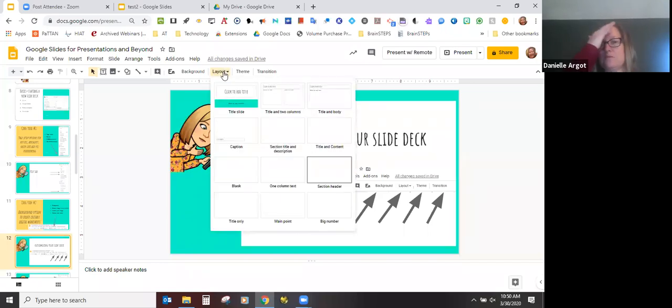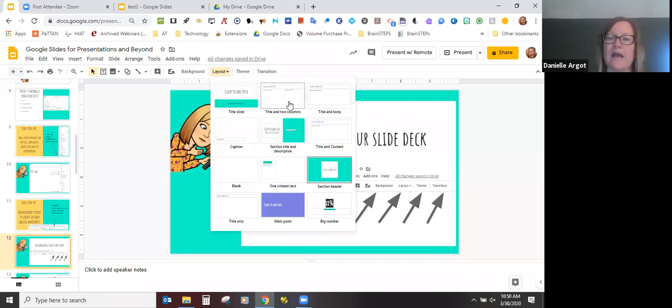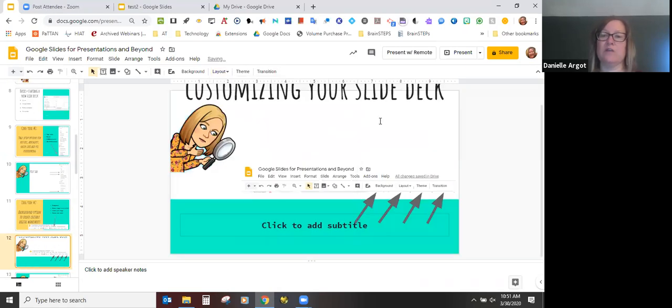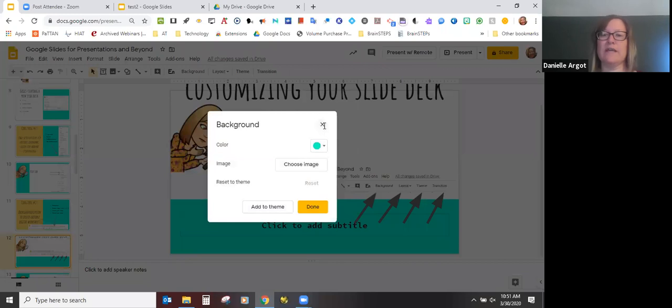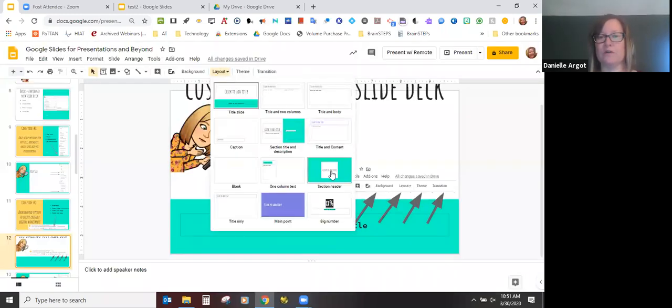If I go to layout, this is where I'm going to choose how I want my slide page or slide deck laid out. Currently I have it this way, you can see that because it's highlighted a little bit. If I wanted to change it to a different layout, I can just simply click on it. It rearranges it for me automatically, but you can see that it messed up my current formats. So you want to make sure that you're choosing your layout before you start.